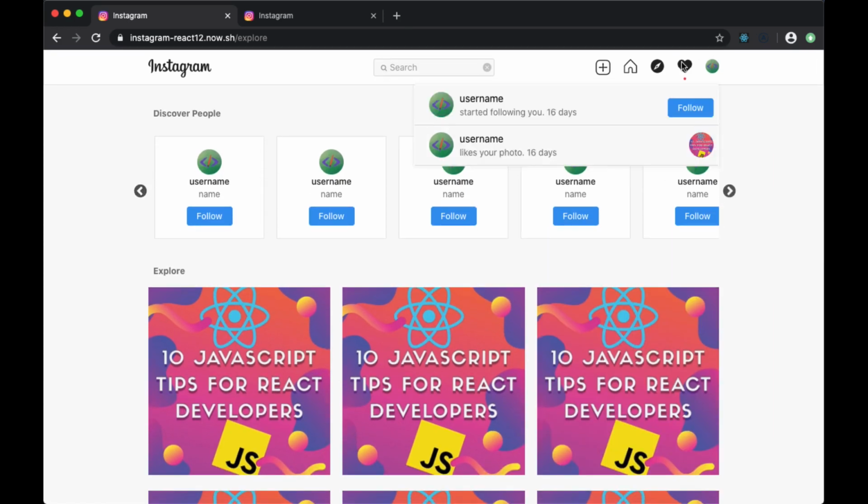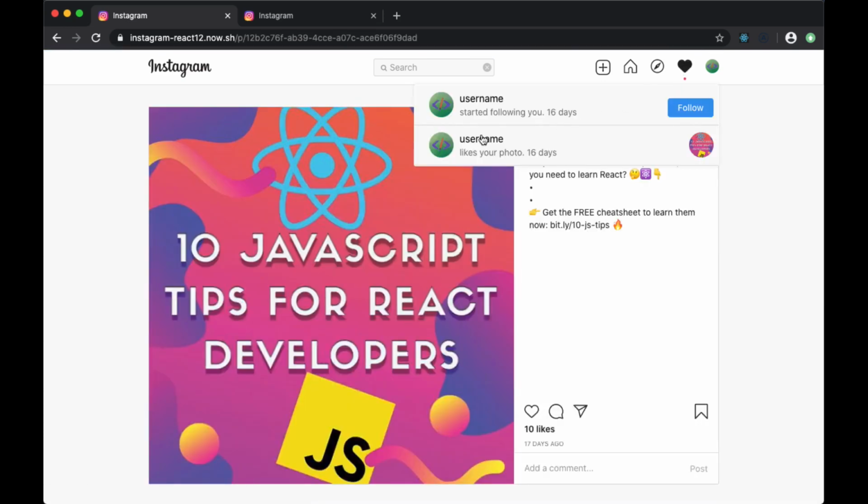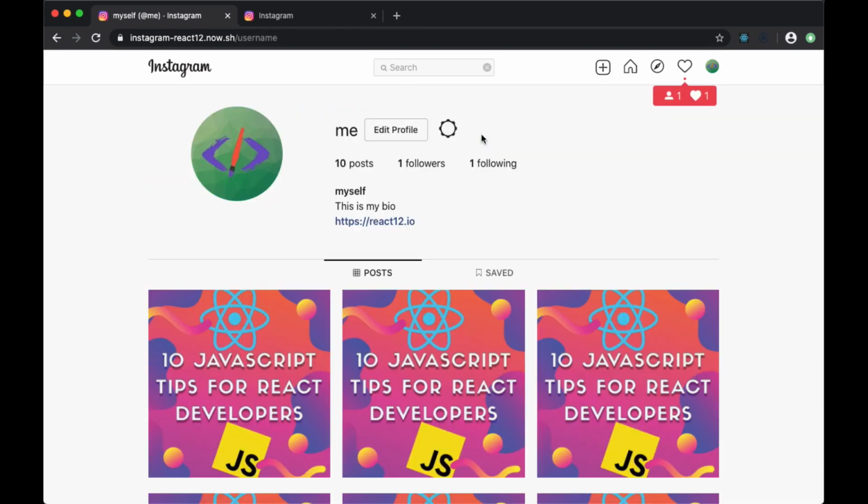And then up at the top, we're going to have a list of notifications, say for people that have followed us or liked one of our photos. We'll be able to check those out as well as check out the user that did so. We can see that user's individual profile page. And if that user is us, we're going to see this Edit Profile button. So we'll have the ability to edit our profile.